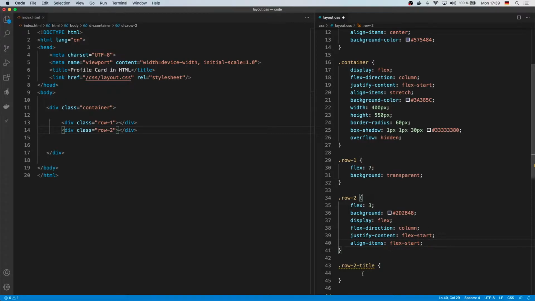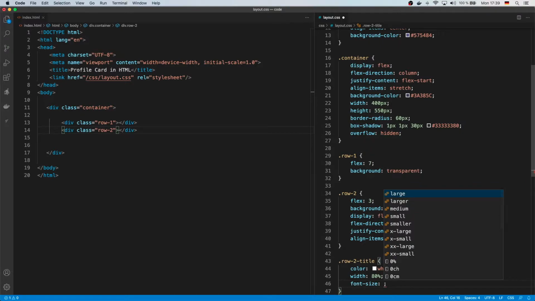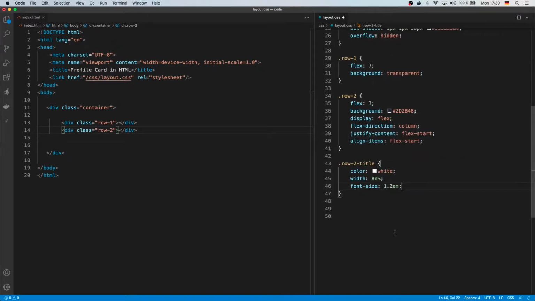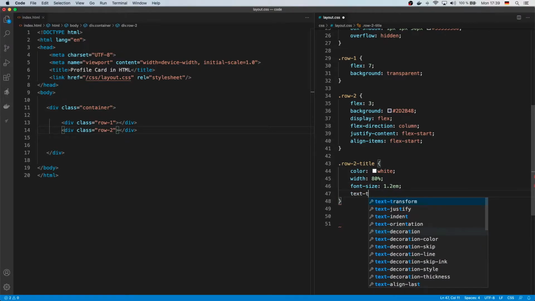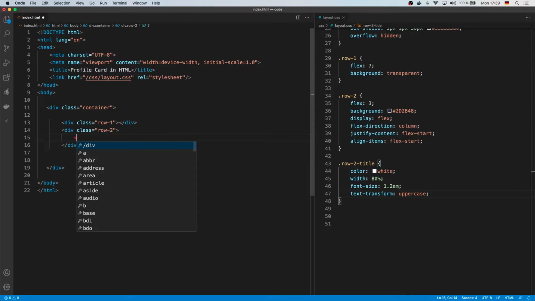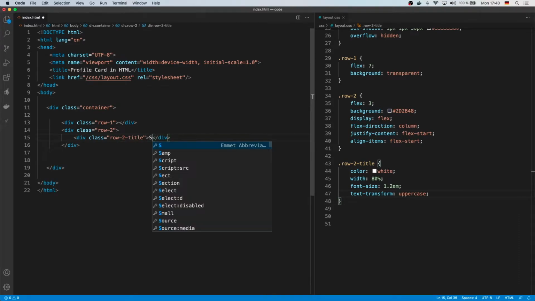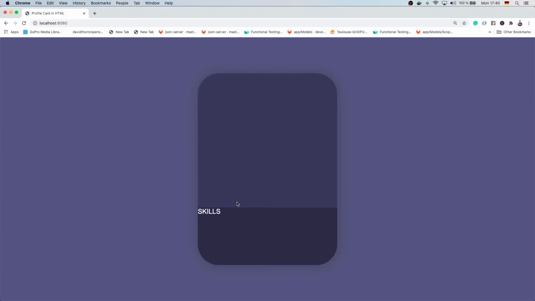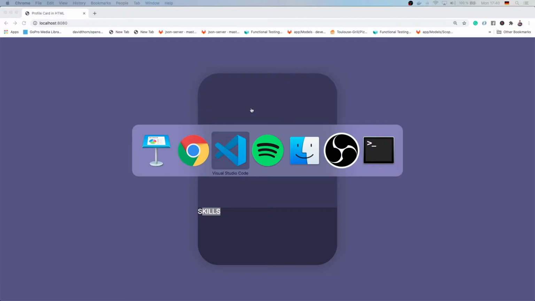Yes. And the title can be then color white. I'll get the correct color in a second. And we want to have a margin of, actually we can say, let's just say width 80%. That'll be okay. And font size can be like 1.2 inch. It's probably too big actually, to be honest with you. And text transform is going to be uppercase. Yeah, let's have a look at that. So row 2, we want div class row 2 title, and it's going to be skills. Let's have a look at how this looks. Yep, and obviously it didn't do anything with regards to what we wanted.